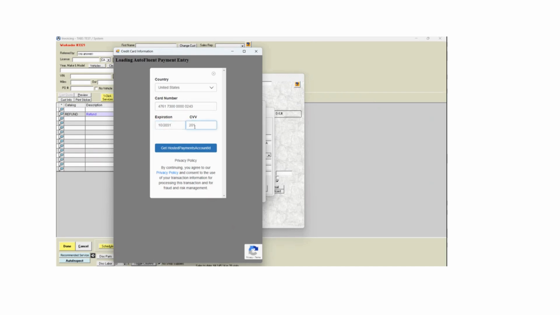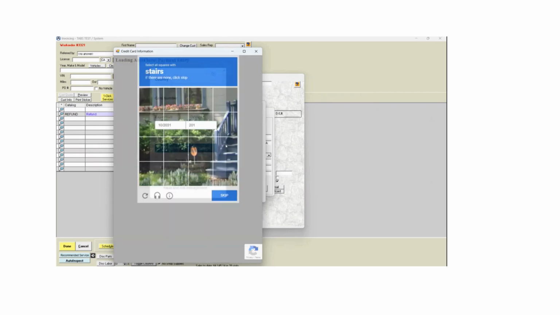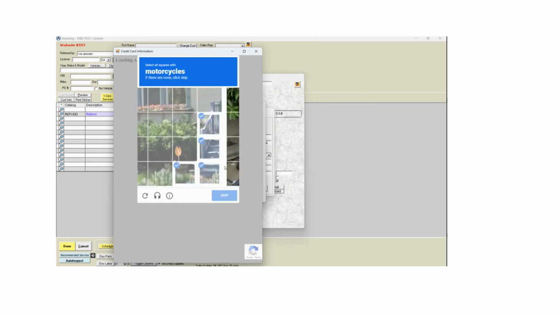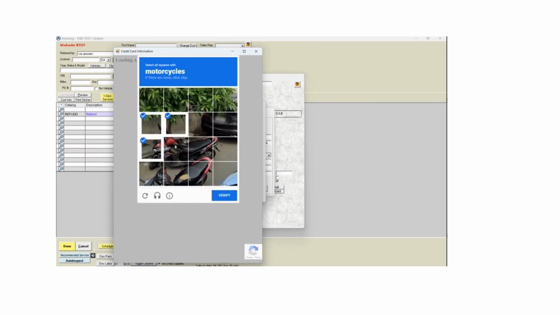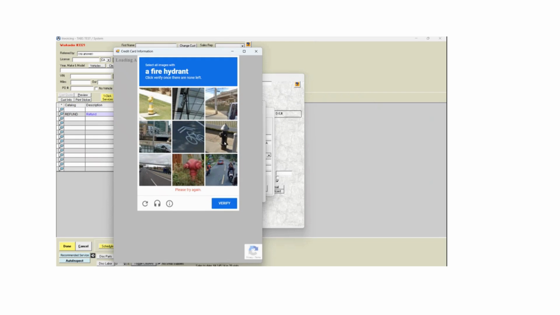Now, this is a test card, but you guys would do this with a real card and then click Get Hosted Payments Account ID. You will have to click through a little simple Google CAPTCHA to make sure that you guys are not robots and you have the ability to do this in the system. Let's go ahead and do the fire hydrants. Looks like we're good to go. Once you have completed the Google CAPTCHA, it will then save that card directly to the program here.